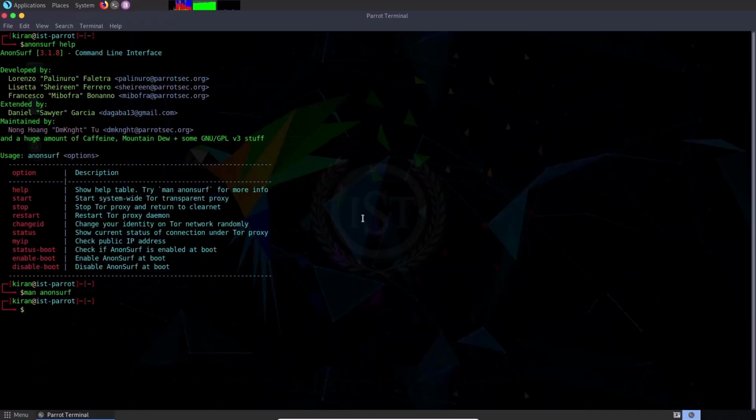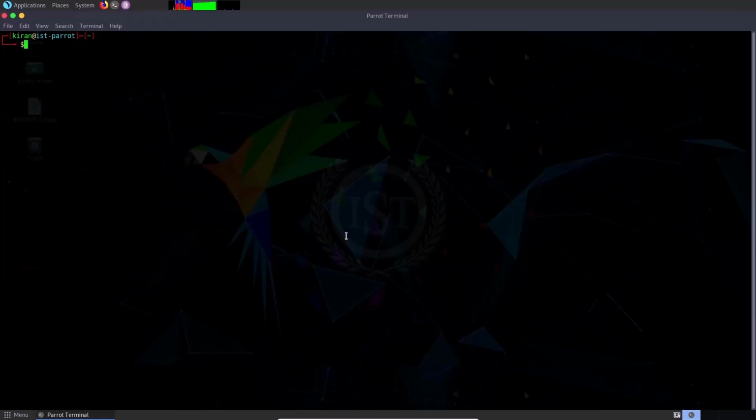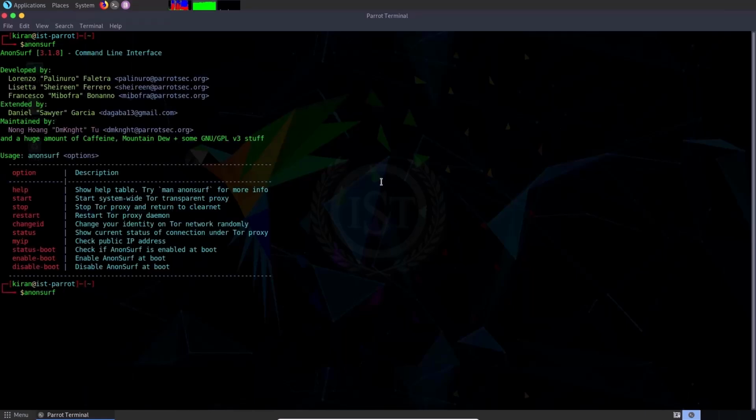So now I am out of manual pages, and if you want to start this service, let me clear the screen once again, clear, AnonSurf, enter. So as you can see, AnonSurf start. Before that, let me check the status if this tool is already running, because this is a Parrot operating system and it will come by default. For that, you have to check the status. As you can see over here at the top right corner, AnonSurf is not working.